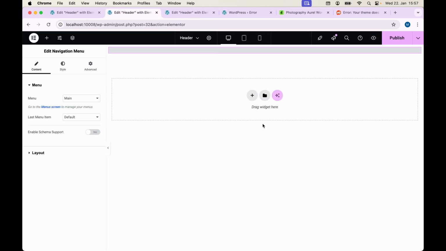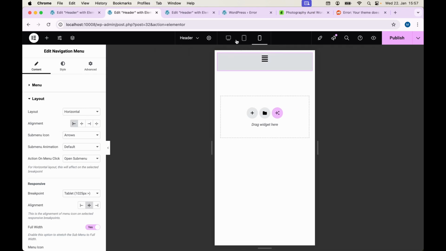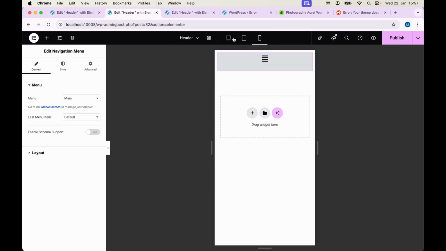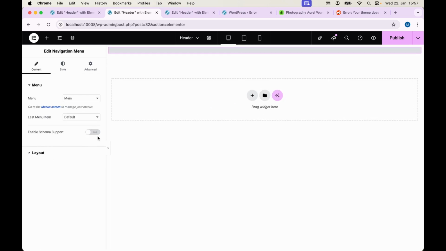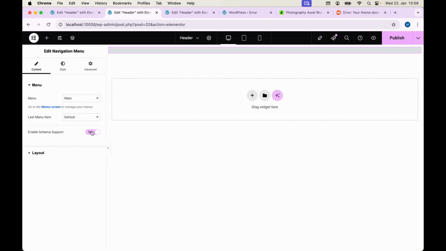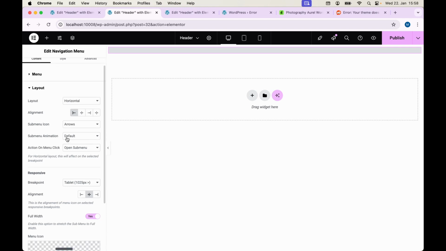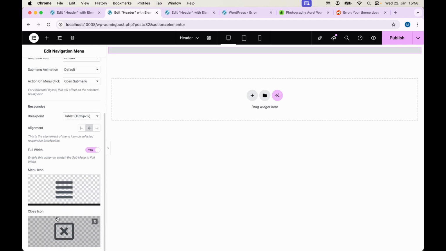Well, that doesn't look like much, does it? Layout. Oh, wow. Okay. Enable schema support. What does it mean? What does it mean? And layout. Horizontal. Alignment, left, submenu icon, arrows. That's a breakpoint, menu icon. Ah, okay. That's pretty cool that you can just change the icon. Full width, absolutely. I don't know if it makes much of a difference.